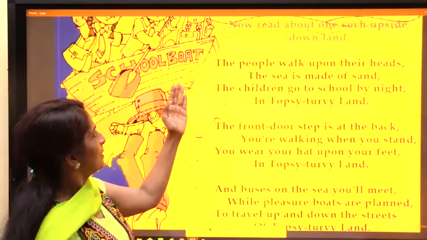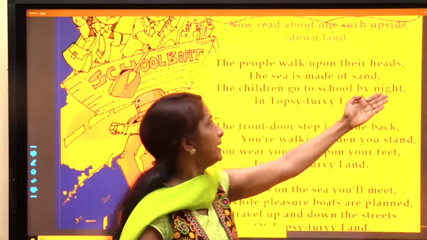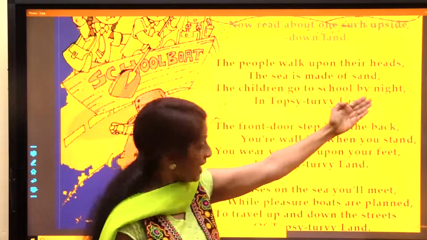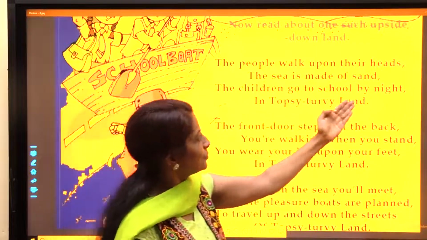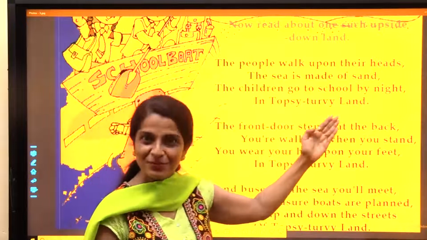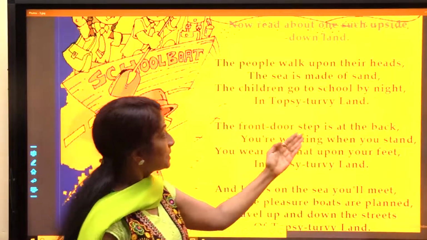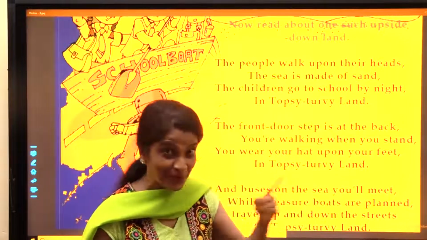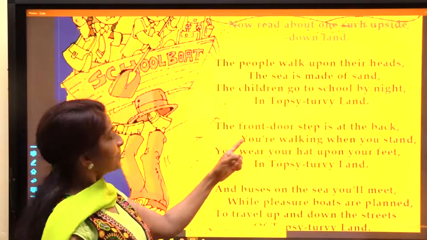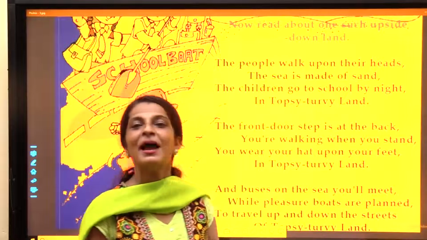Let's read out. The people walk upon their heads. The sea is made of sand. The children go to school by night in topsy-turvy land. On to the next stanza. The front door step is at the back. I'm going to read out again. The front door step is at the back.